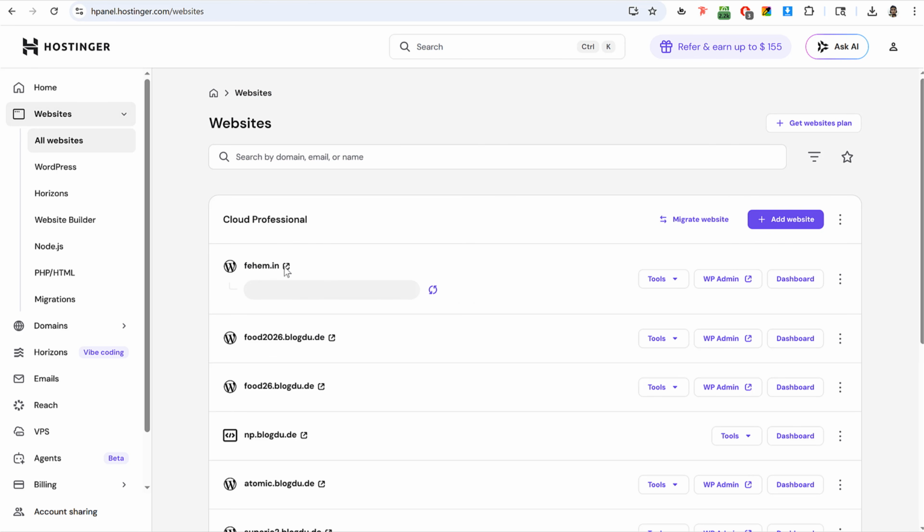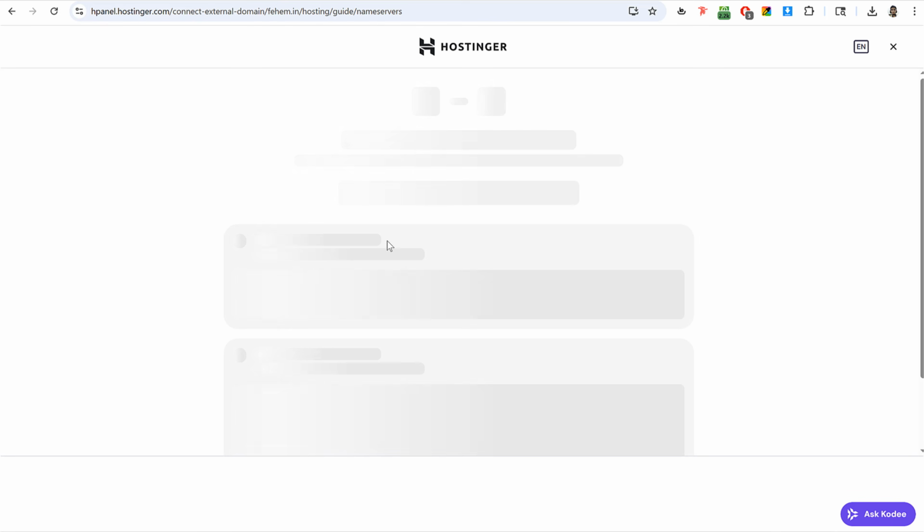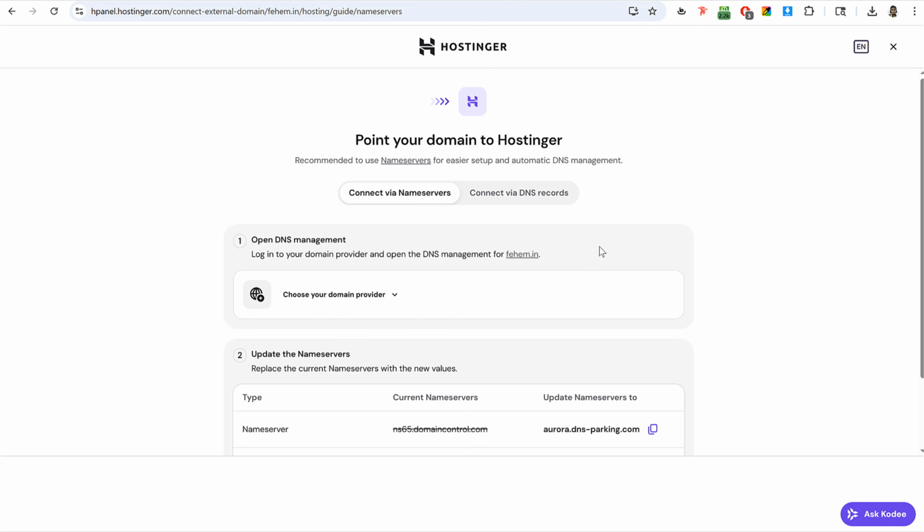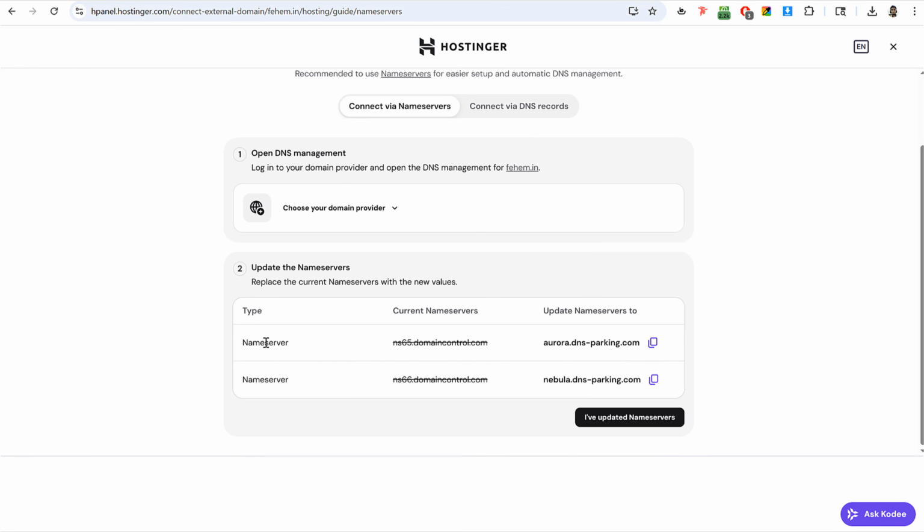Now as you can see, this domain name is available over here, but at the bottom it says domain is not working. We'll have to connect this domain name. So if you click on check guide, you will see this thing, and here it will tell you what your domain name server is and what you need to change it to. If you scroll down, it is saying this is your current domain name server, NS65 domain control, NS66 domain control. You'll have to change it and replace it with these new updated domain name servers. So let's see how it is done.